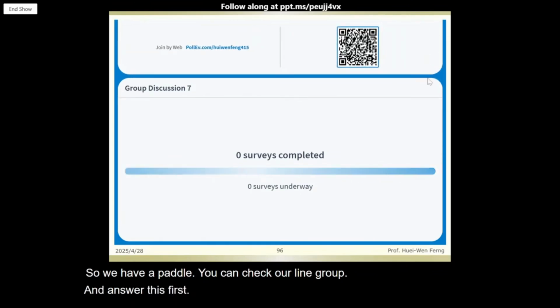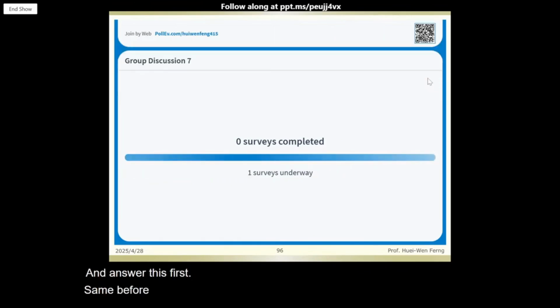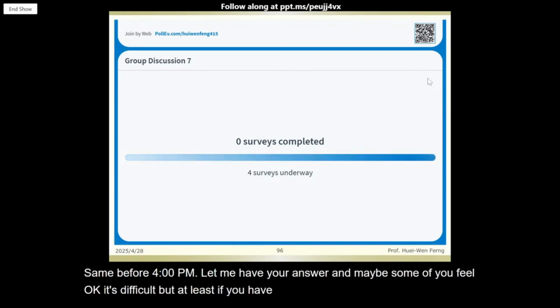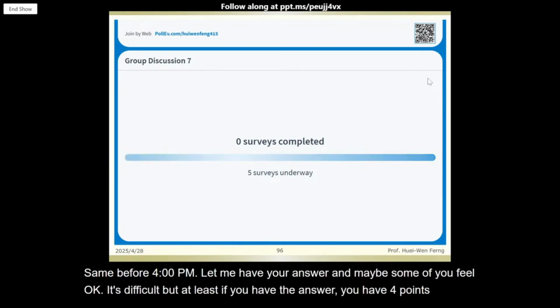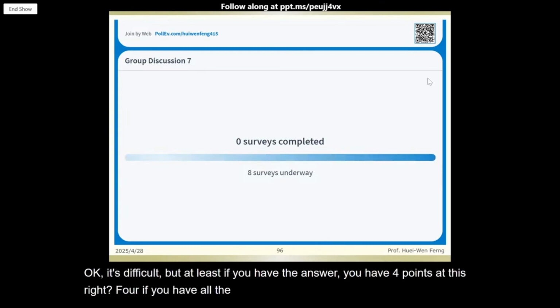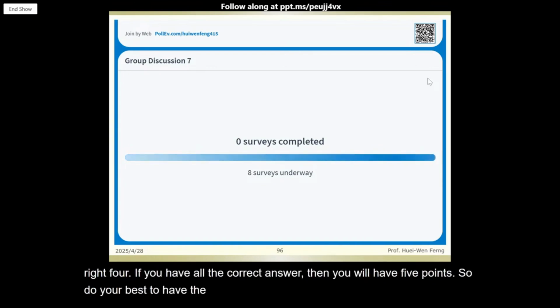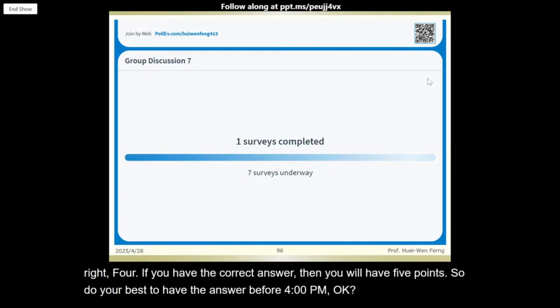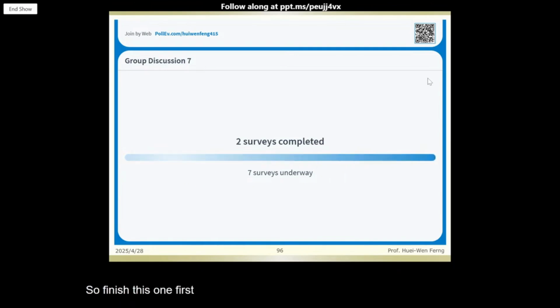Answer this first, before 4 p.m. Let me have your own answer. And maybe some of you feel, okay, it's difficult, but at least if you have an answer, you have 4 points at least, right? If you have the correct answer, then you will have 5 points. So do your best to have the answer before 4 p.m. So finish this one first and also check Padlet to know the answer.